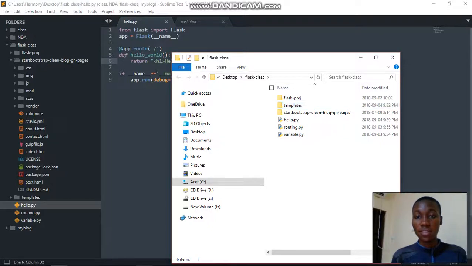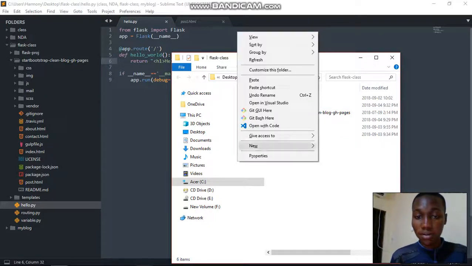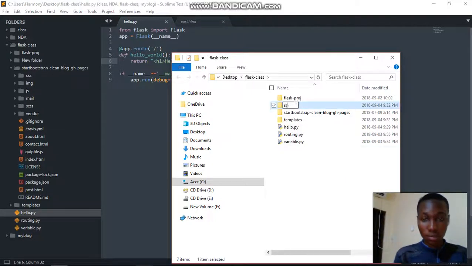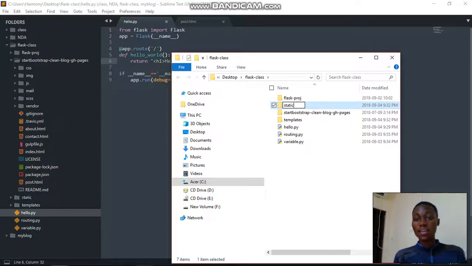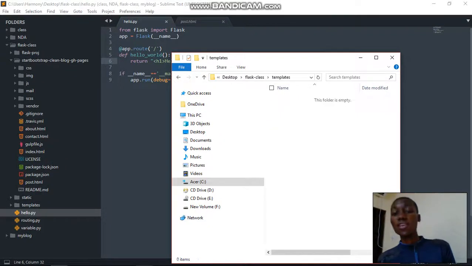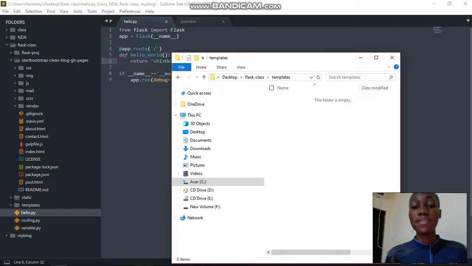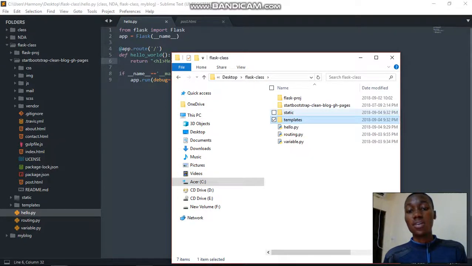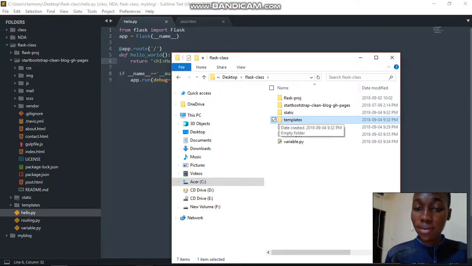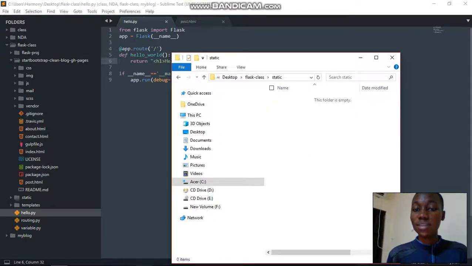Since I have this, I'll create a folder called static. The template file will take in all the HTML files that we'll be having, and the static file will take all the CSS and images files that we'll be having.